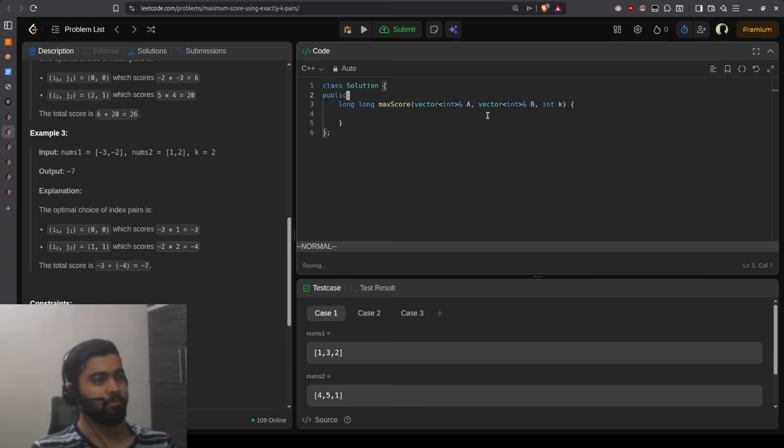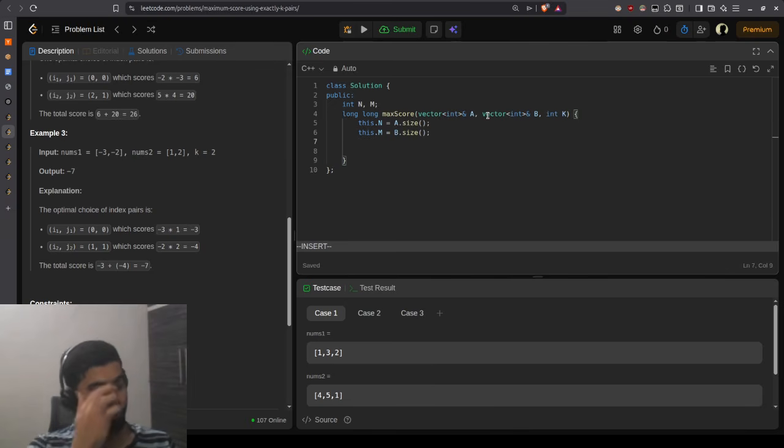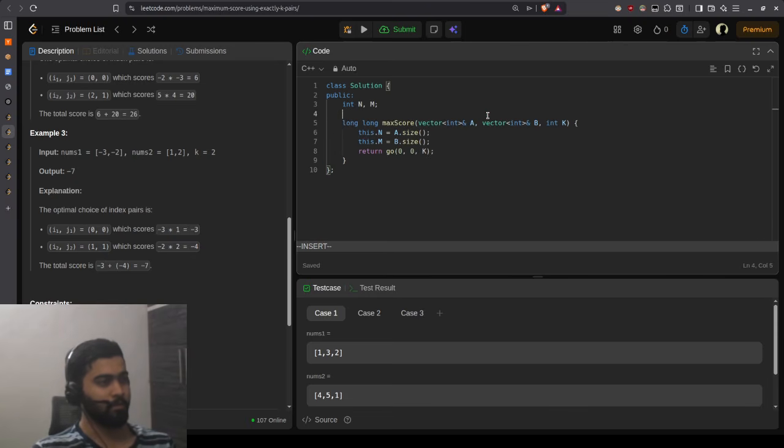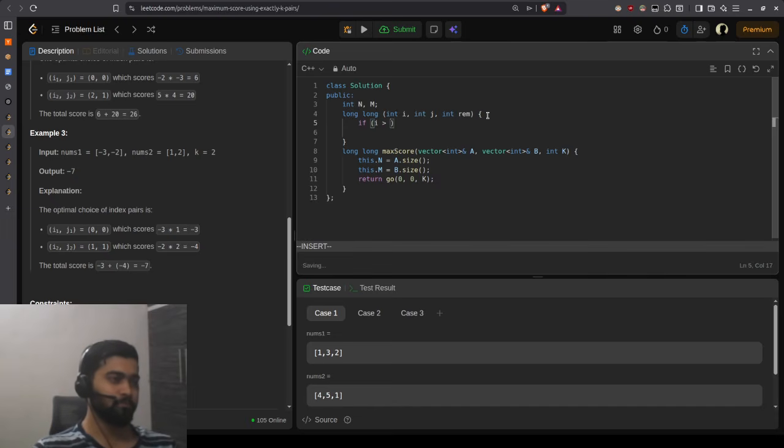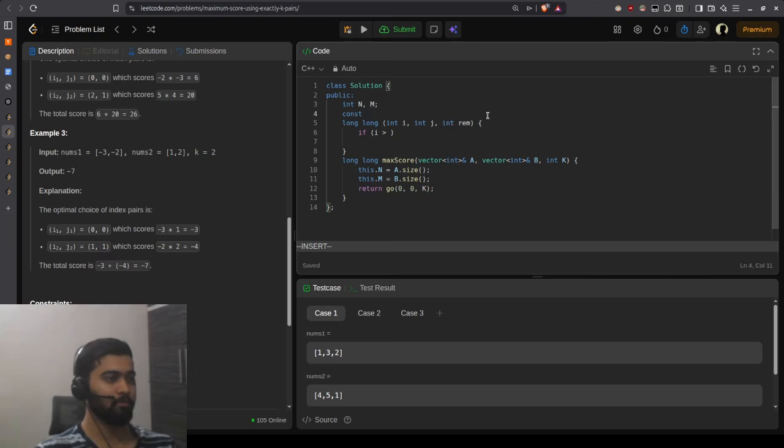So we have two arrays. Let me extract the lengths n and m: n is a dot size, m is b dot size. What else? So we start at 0, 0 for each of them, and we need to choose k elements. Let me write this function with i, j and the remaining elements to choose. Let's also initialize an infinity as 10 raised to 18.